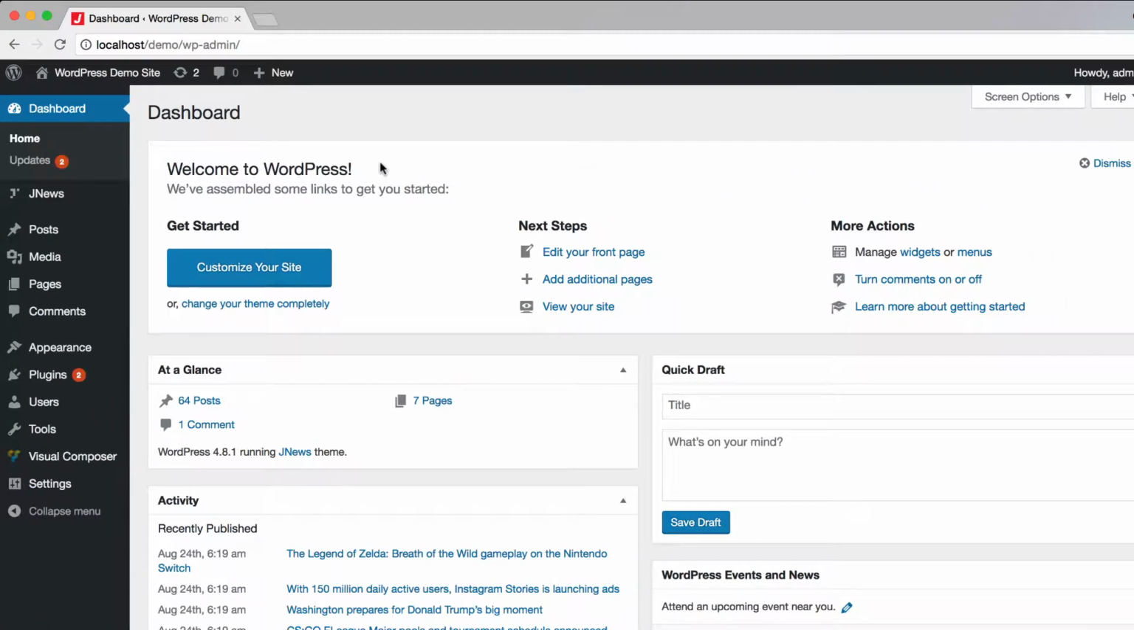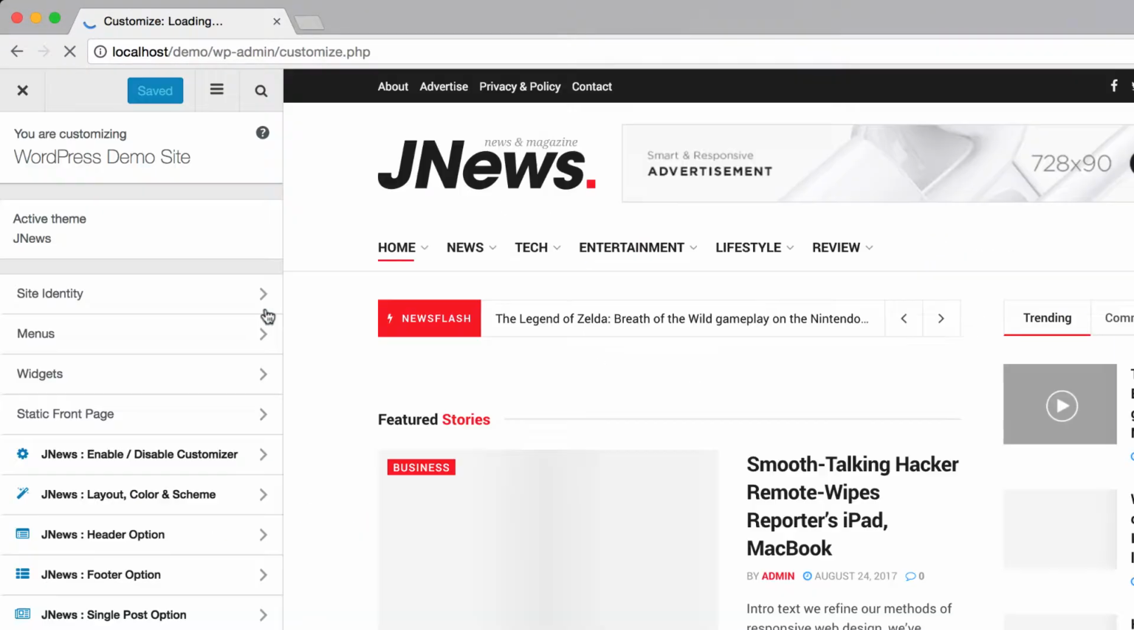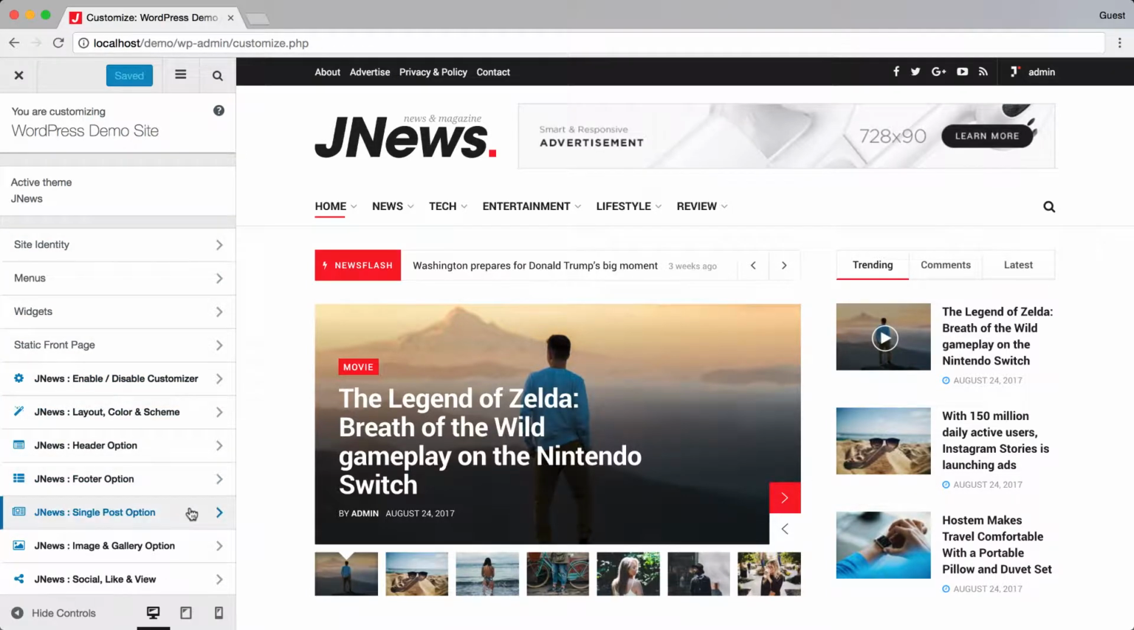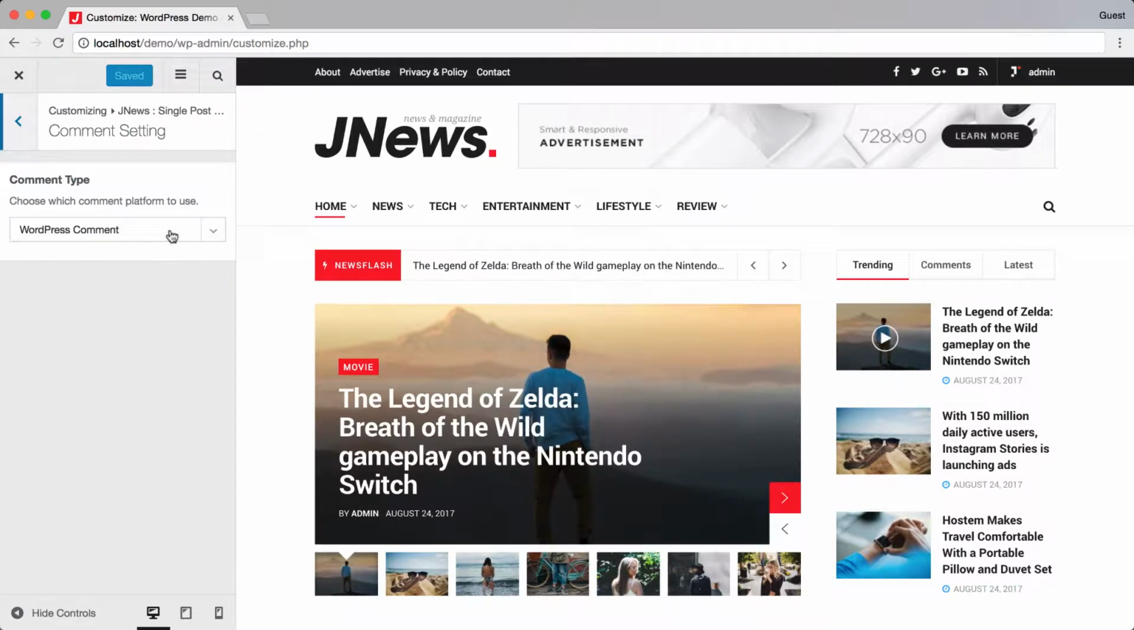First, go to WordPress admin dashboard of your site. On the left side, navigate to JNews and click customize style. On the customizer panel, navigate to JNews single post option and then click comment setting. Here you can choose comment platform to use. The default option is WordPress comment.